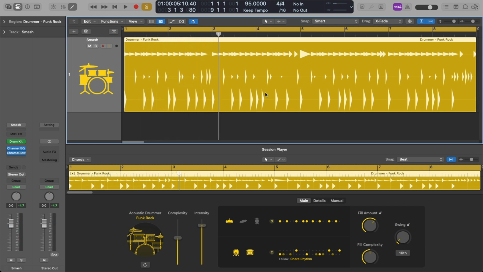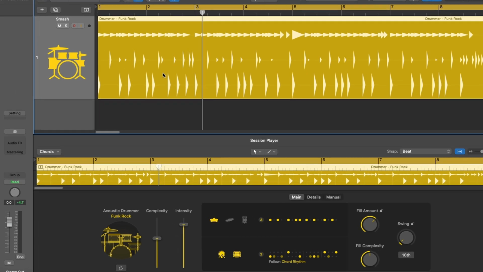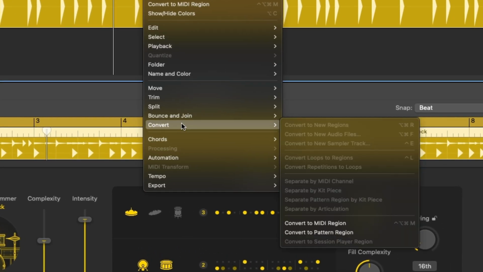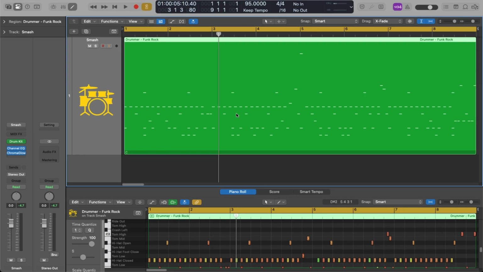First things first, let's make it clear. You won't be able to read the drum score of this drum track in its current state. What you need to do is convert this to MIDI. So let's right click on the region, then come down to convert, and then convert to MIDI. Now, we're looking at the MIDI region.